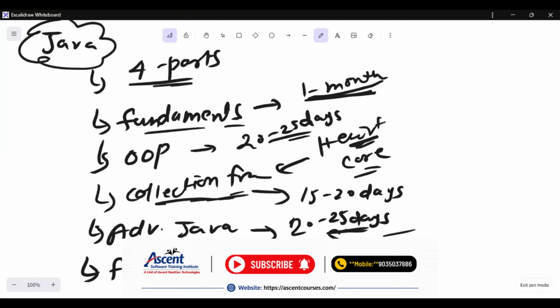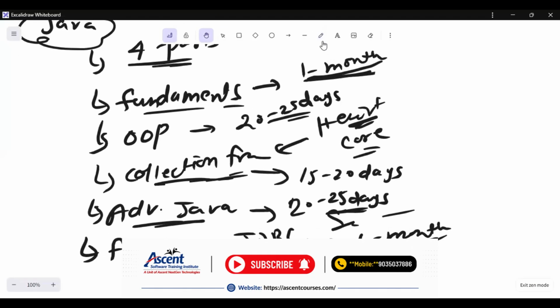20 to 25 days will complete our advanced Java. Then if you talk about the frameworks, it will take at least 1 month. Okay, got it? So 1 month you can say, or not calculate this in months. Fundamentals simply, you can say here we will learn 25 hours. Okay, 20 to 25 hours it will take to complete our front end fundamentals over here. That's why I told you 1 month.